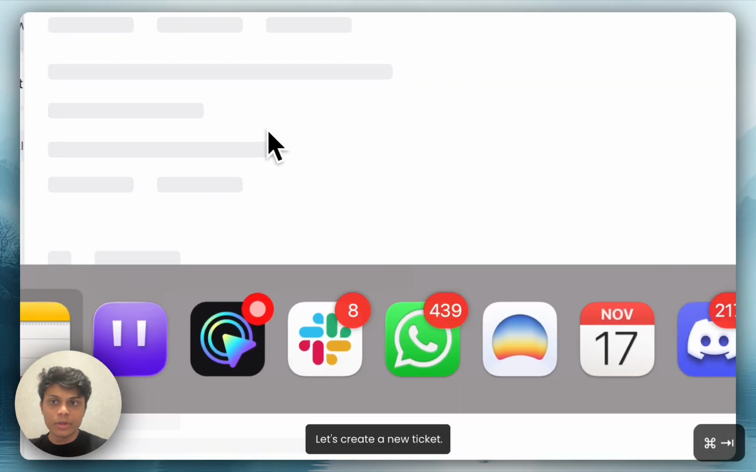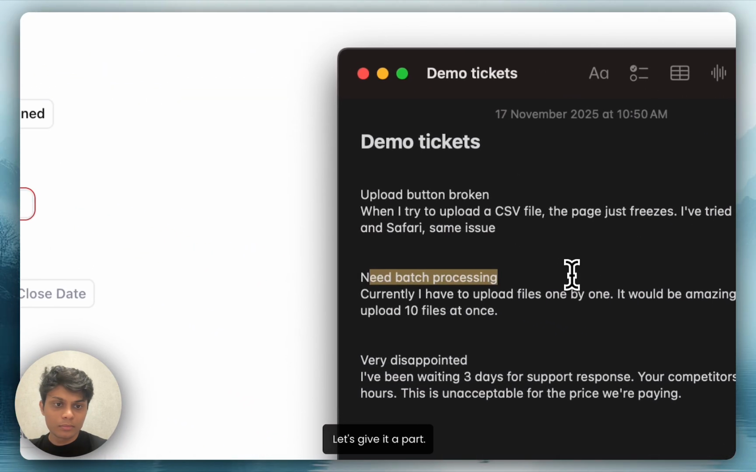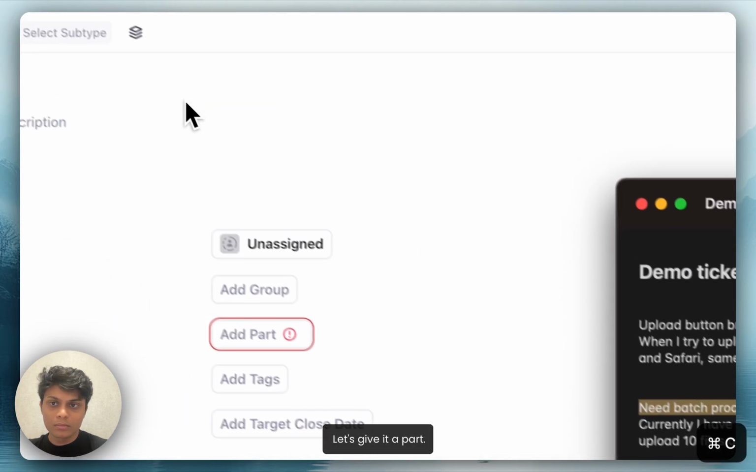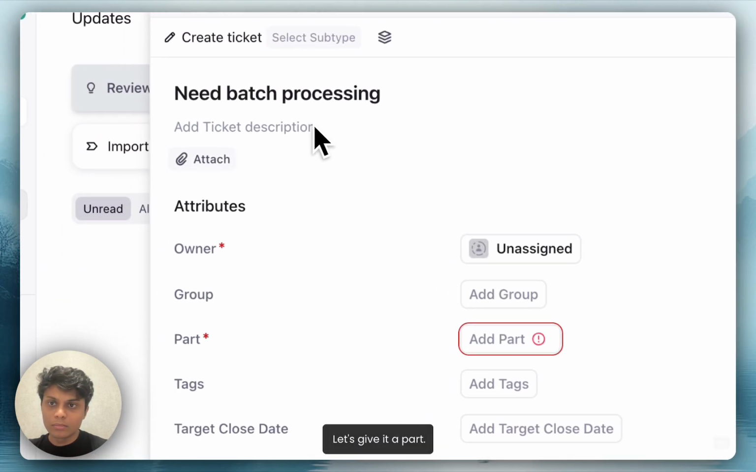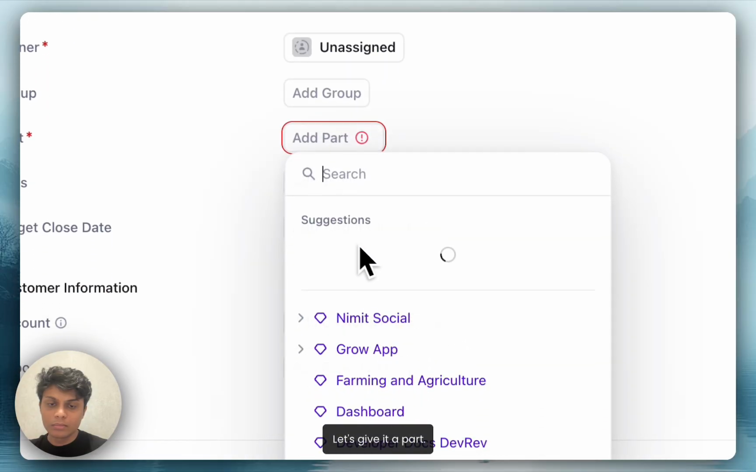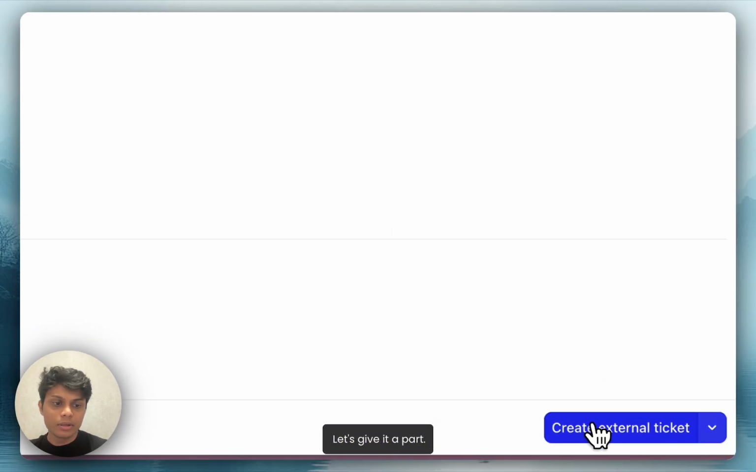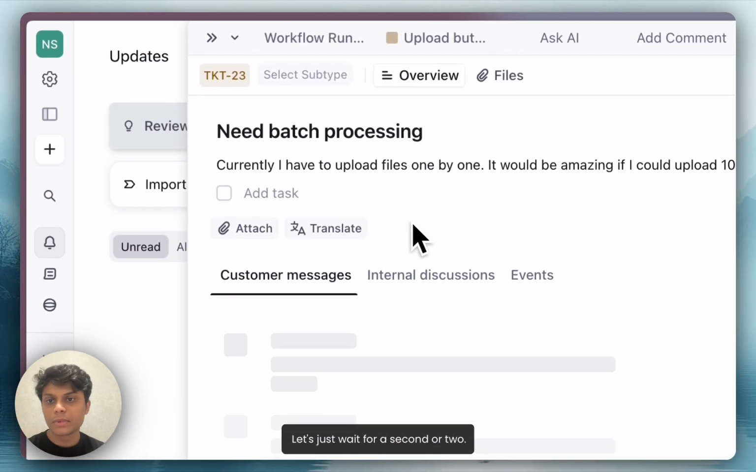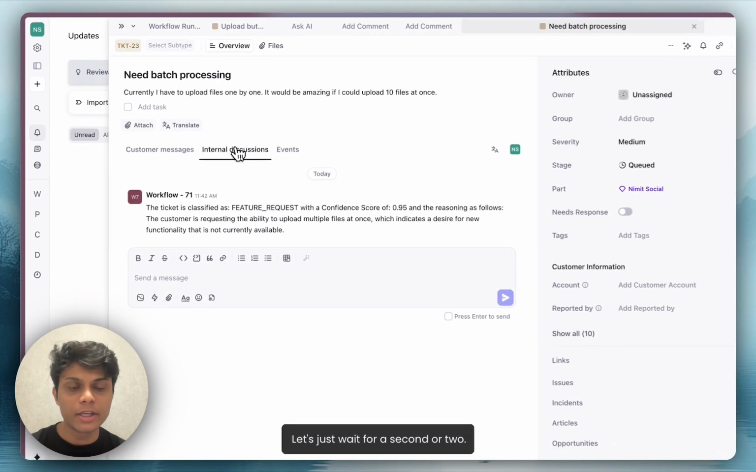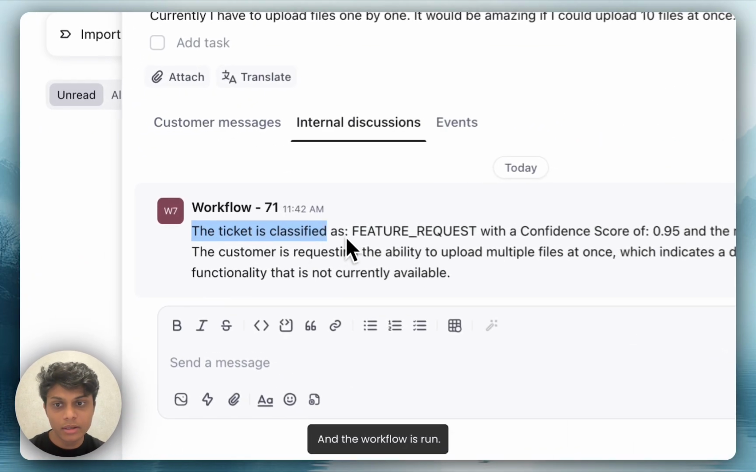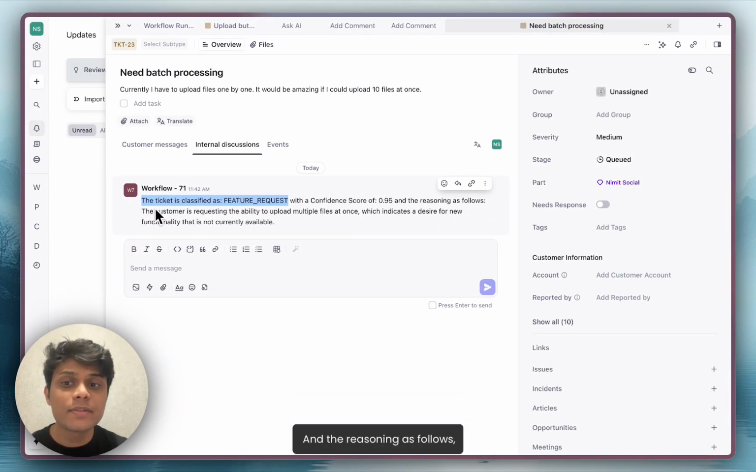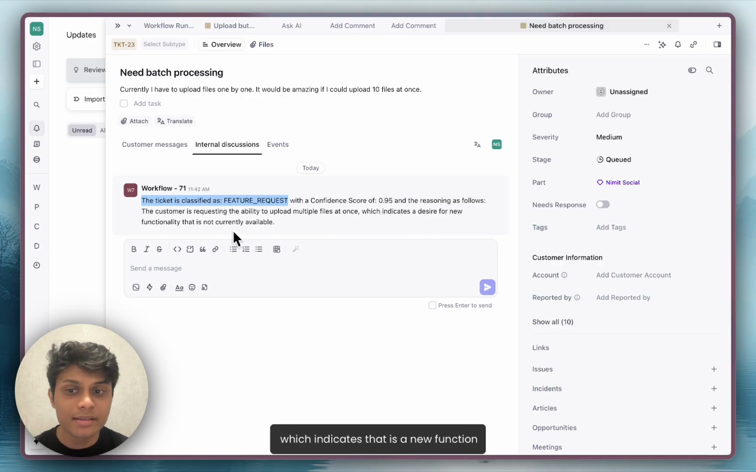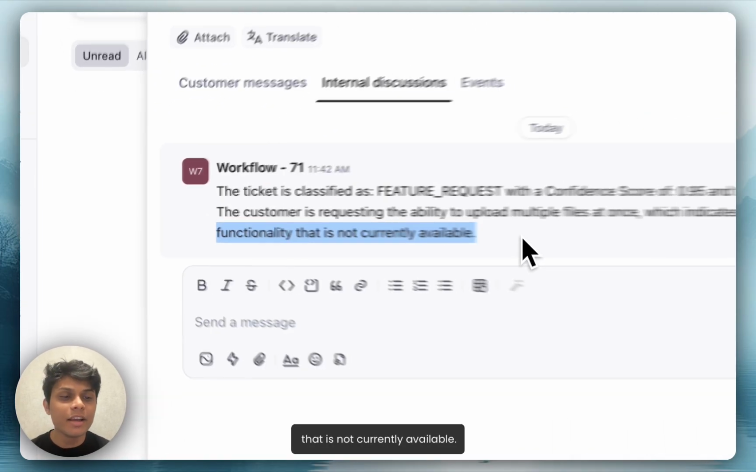Let's create a new ticket. Let's give it a part and let's create a ticket. Let's just wait for a second or two and the workflow is run. The ticket is classified as feature request with a confidence score of 0.95, and the reasoning is as follows. The customer is requesting the ability to upload multiple files at once, which indicates a desire for a new function that is not currently available, right?